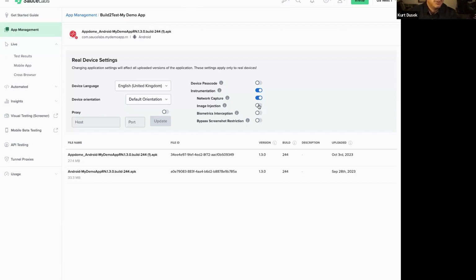Now, we absolutely want to be able to do this in a test environment, but we don't want our users doing the same thing, right? We don't want them spoofing biometrics. We don't want them sniffing the network traffic and doing these types of things that we want to have in a trusted environment. So that is the idea with Build2Test.